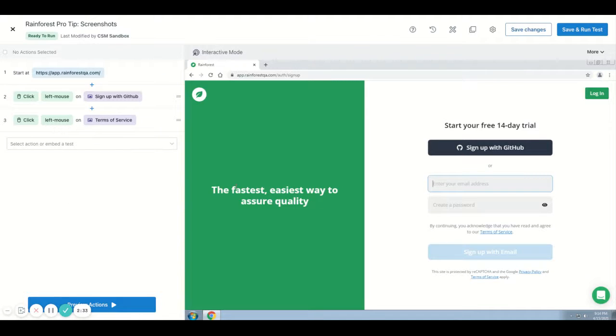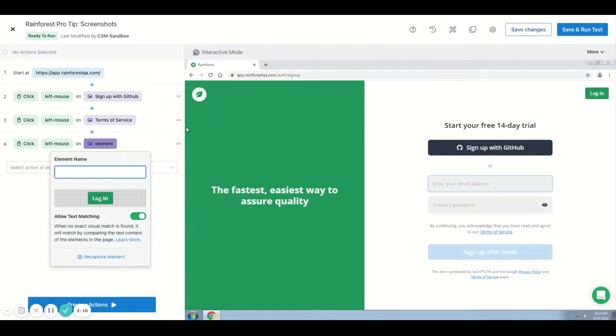The last area to be mindful of is if your elements have a hover and active state. You'll want to be sure to capture these elements when they're in a non-active state. This reduces any confusion that might occur when the element changes color or even text. So once again, we'll select login while it's in a non-active state.